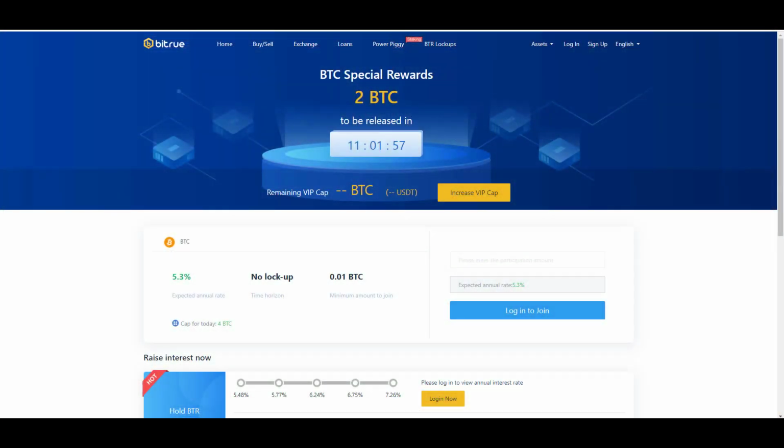And another way to calculate it is, let's say you have $1,000 worth of Bitcoin, just divide 1,000 by 0.2, and that'll give you the number of Bitrue tokens that you need to buy in order to have a VIP cap of $1,000. Hopefully that was easy for you guys to understand.